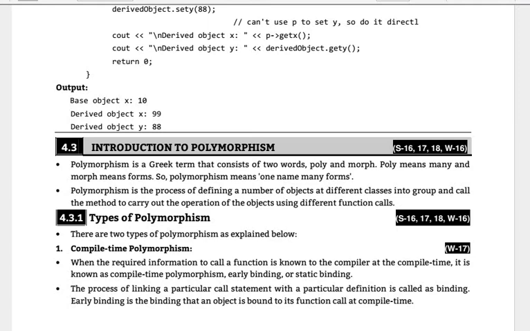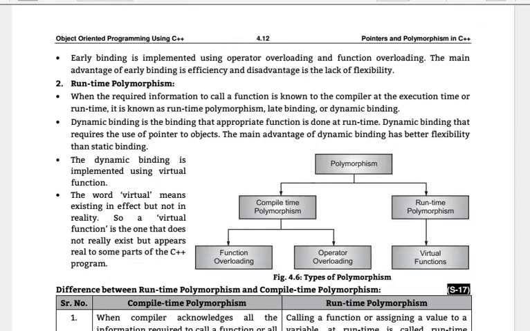Early binding is the binding where an object is bound to its function call at compile time. Early binding is implemented using operator overloading and function overloading. The main advantage of early binding is efficiency and the disadvantage is the lack of flexibility.